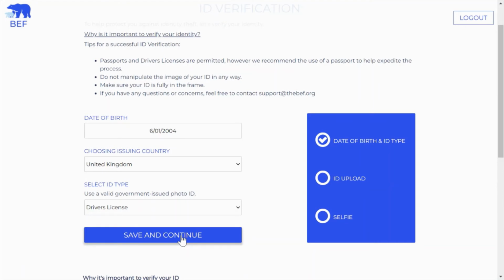Before moving forward, it's also worth mentioning that if you wish to delay this process, you can click the Logout button here. Now, the next time you try to log in, it will take you back to this page and will keep doing so until you've completed the ID verification stage. So let's continue. We're going to click the Save and Continue button.